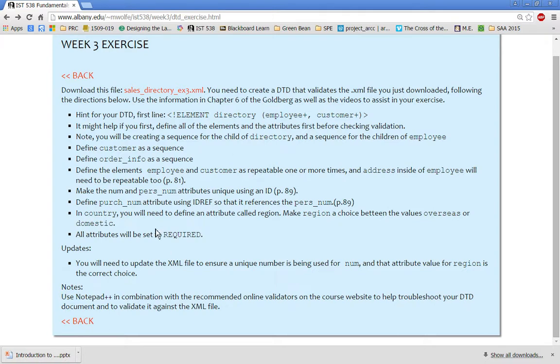You're also, once you create the document type definition, if it's been created the way that I lay out right here, you're going to need to do some updates in that .xml file, and that's at the end here where you'll do some updates, or else it won't validate.